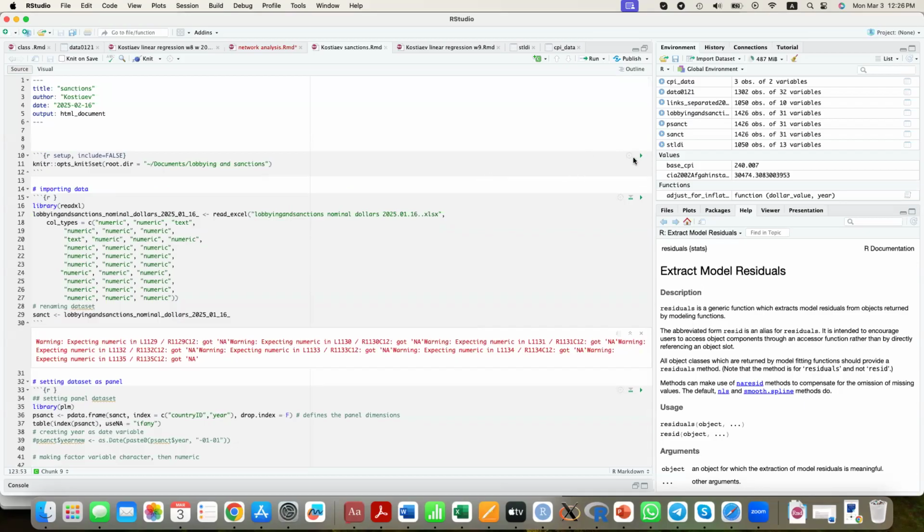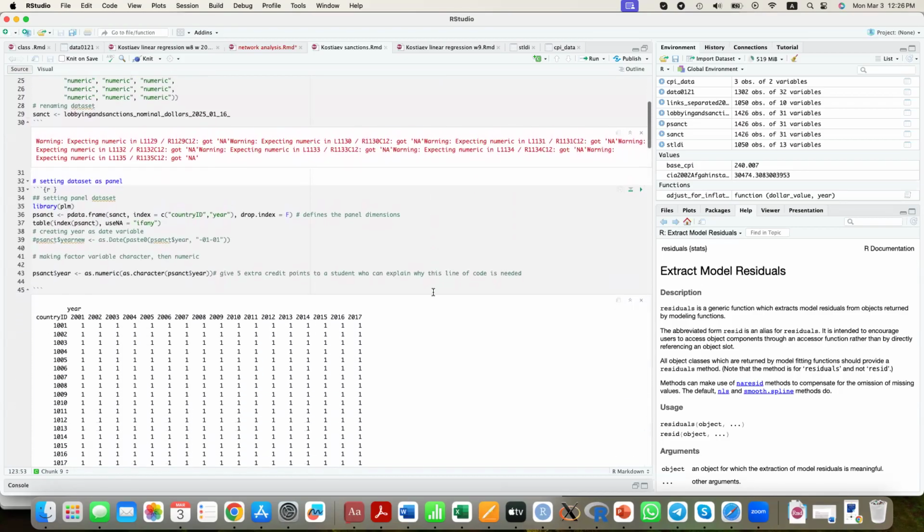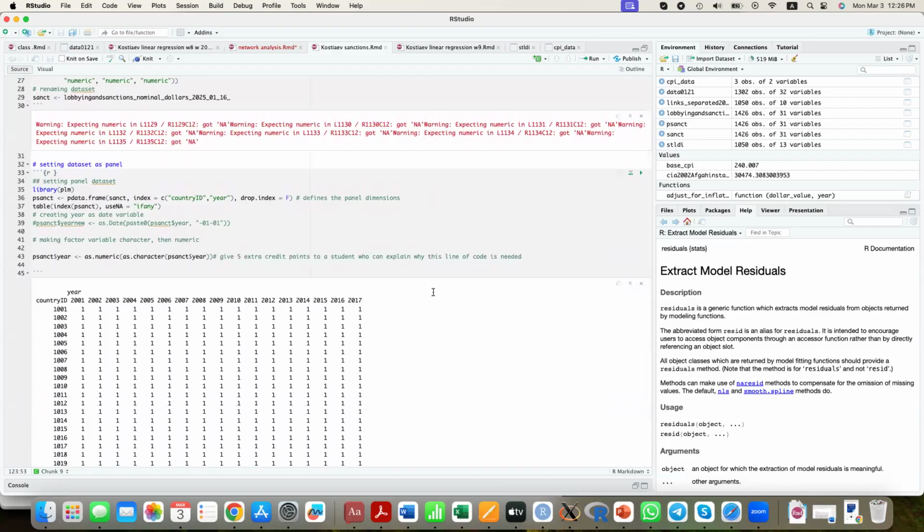Okay, so I fixed this code and the data set is the same. So let me know if you follow me. Because then I will ask you to do an extra credit thing using this code and this data set.